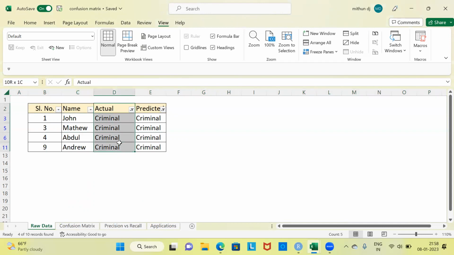Their actual category matches the predicted category because each of these individuals are actually criminals and the judge also has pronounced them as criminals. So there are 4 individuals whom the judge has correctly classified.